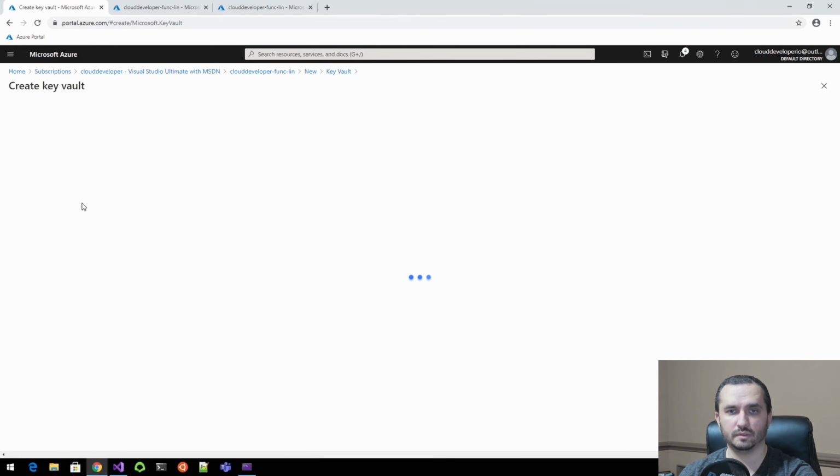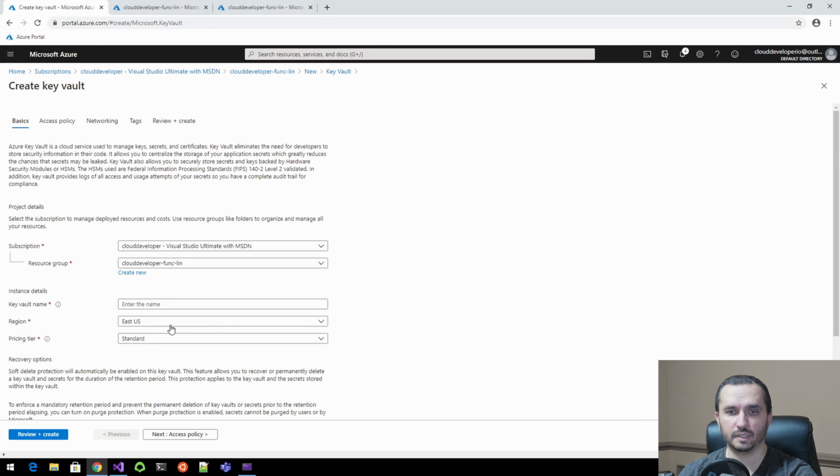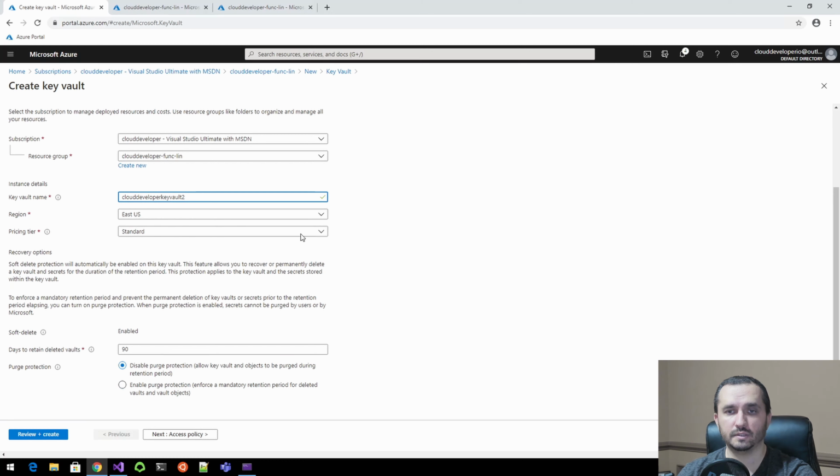I've been doing a little bit of testing, so I already have a Key Vault that was created and deleted, so I'll have to get creative with some names. I'll call it Cloud Developer Key Vault 2. The reason I'm having to use a different name is because of this soft-delete feature.